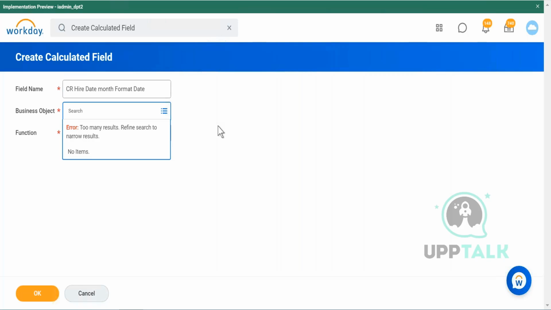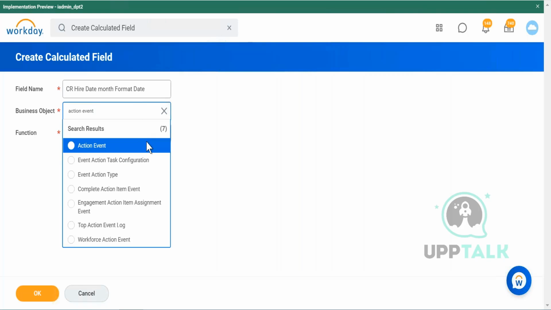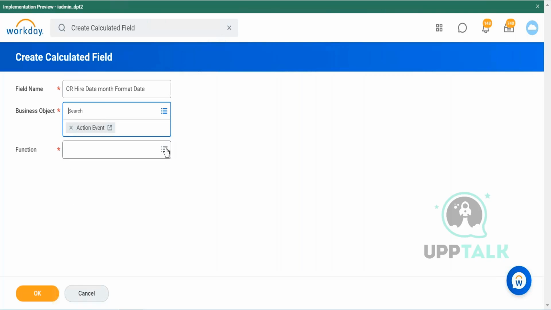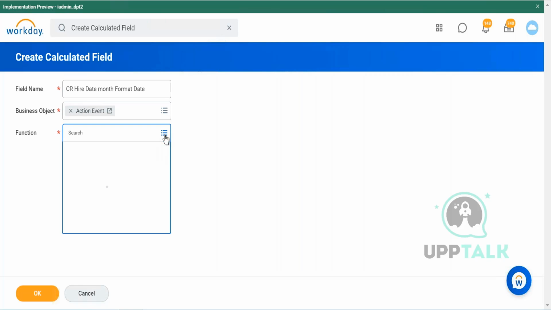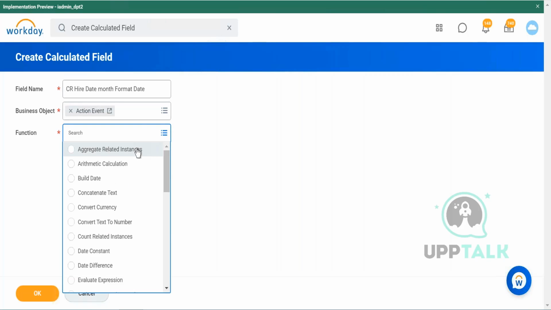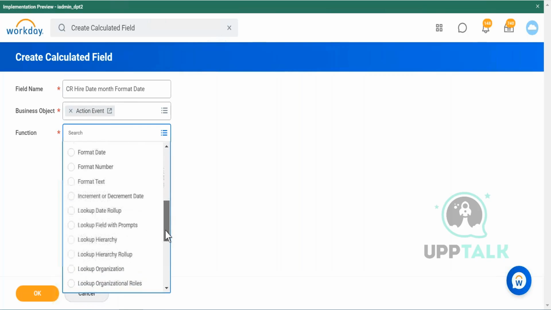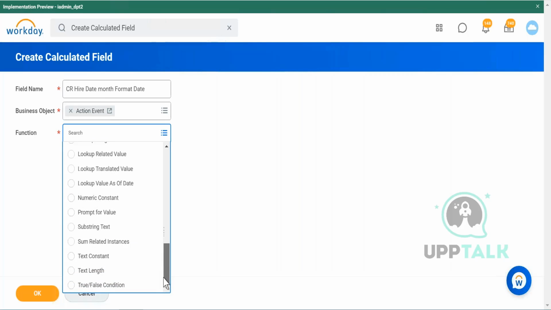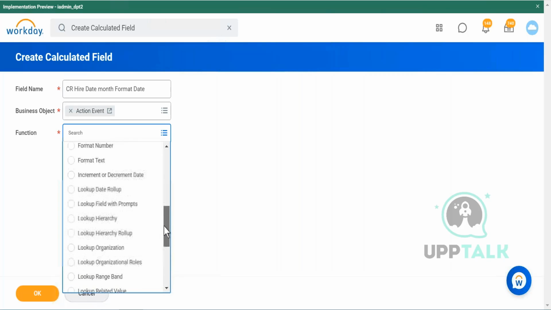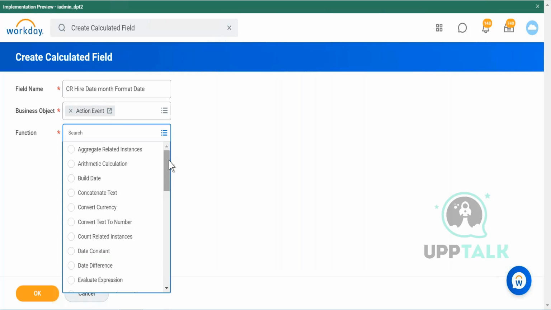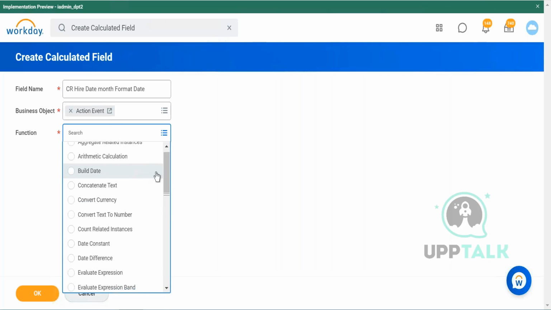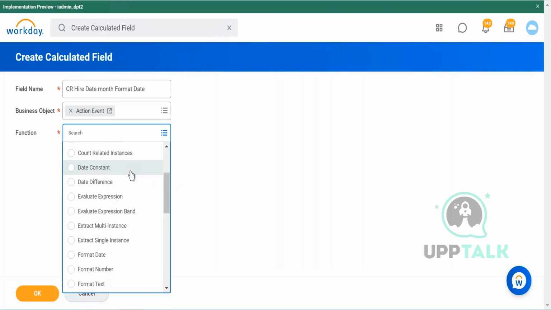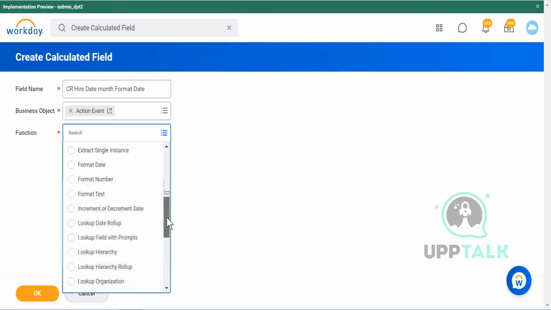Then comes your function. Let me simply type here action event. So this is also a business object here. Now comes function. This is where we determine what kind of calculation I have to perform. Do I have to aggregate related? Do I have to build a date? Do I have to concatenate text? I will be walking you through each of them in the next 4 days. Some will be covered today: build date, date constant, and format date we'll be talking about today.